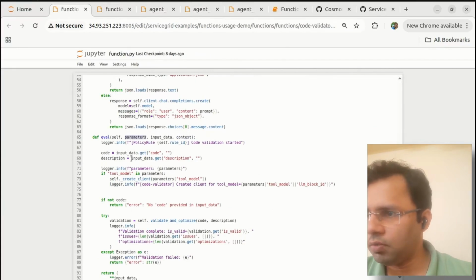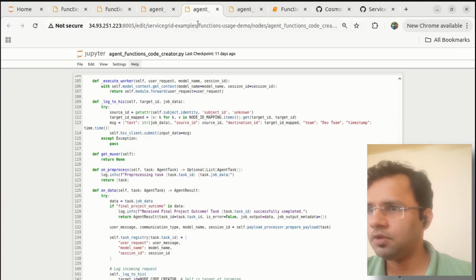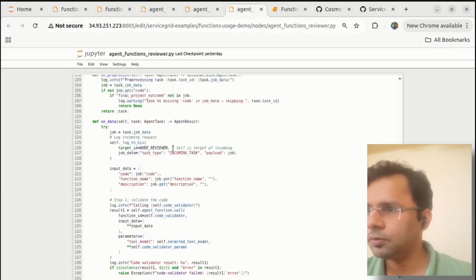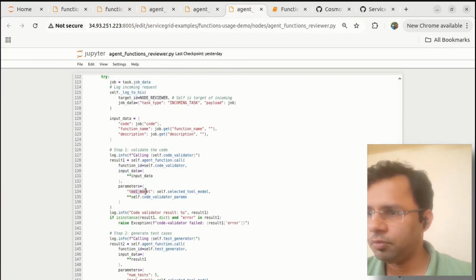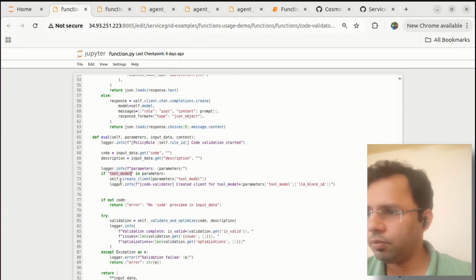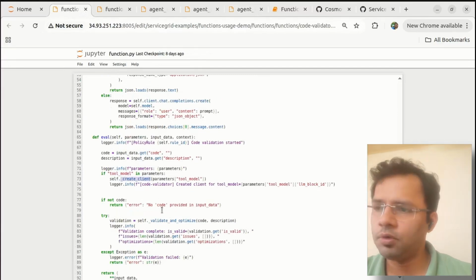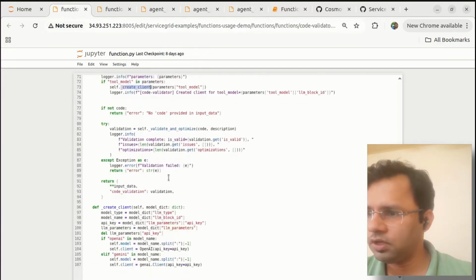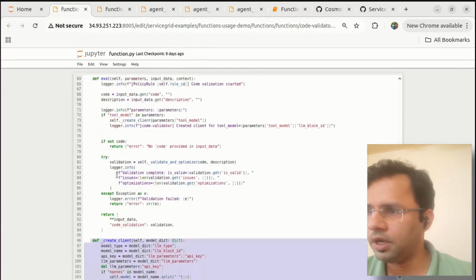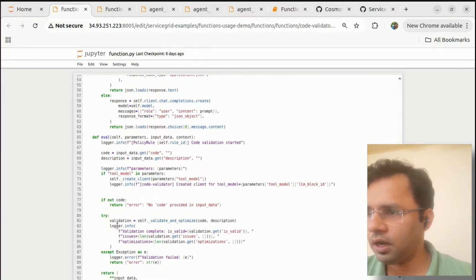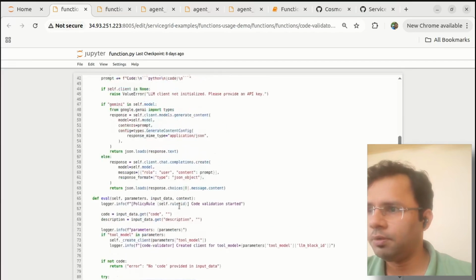In the code validator, from the input data we extract the code or description and the function name. So we are just extracting it. And in the parameter section, we were sending a tool model. If the tool model is available, we call create client, which is similar to what we had seen in the tools code as well. We create the client here, then use that client to do the actual inference.